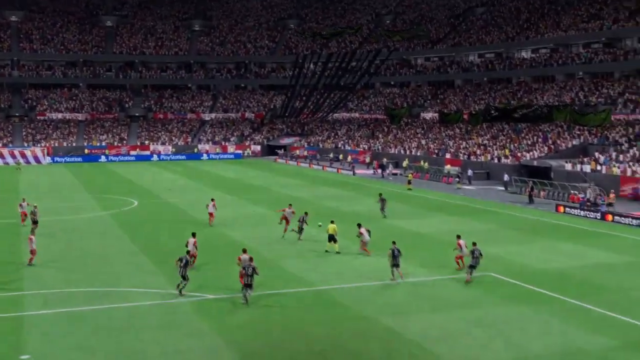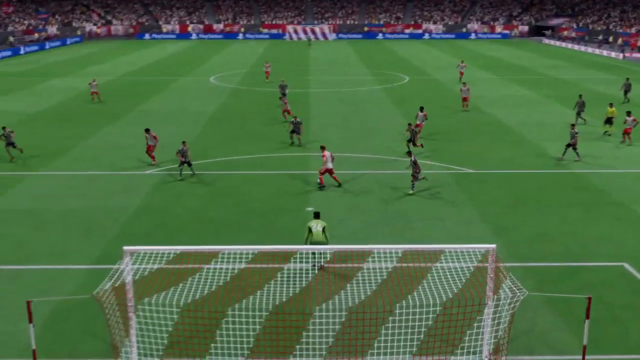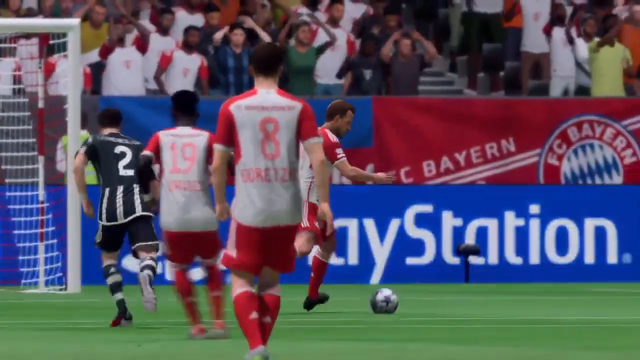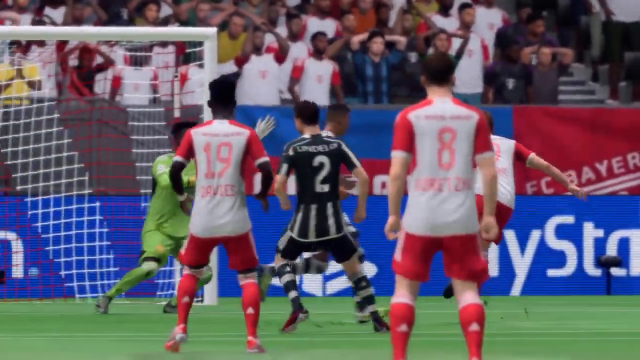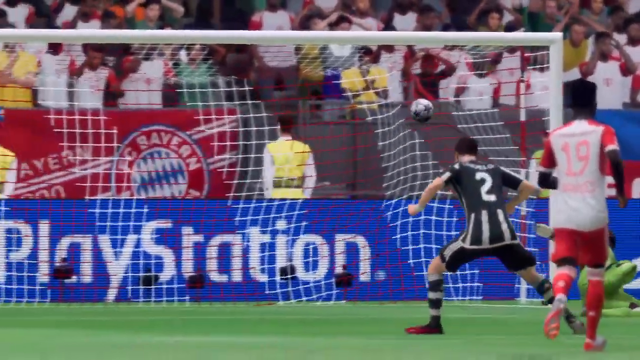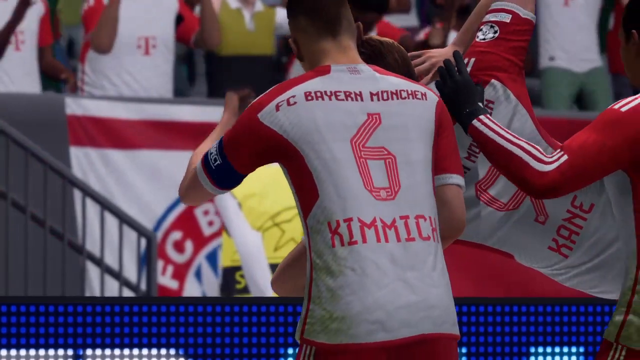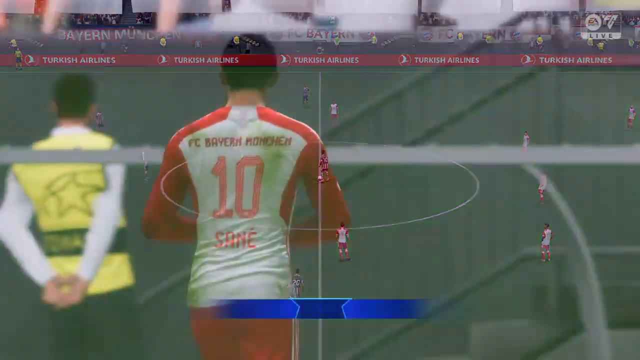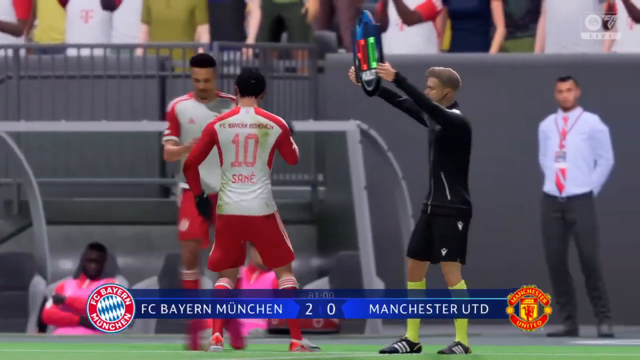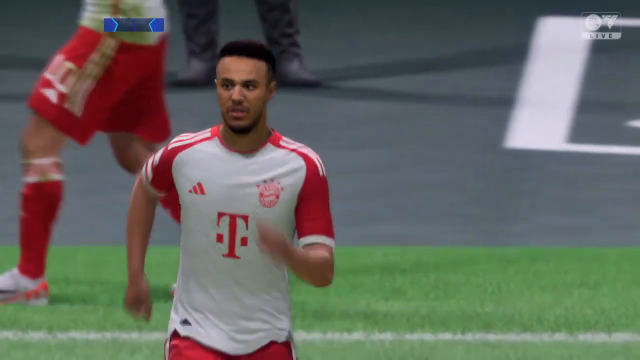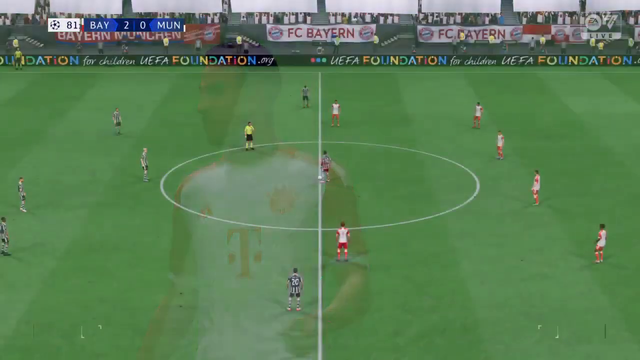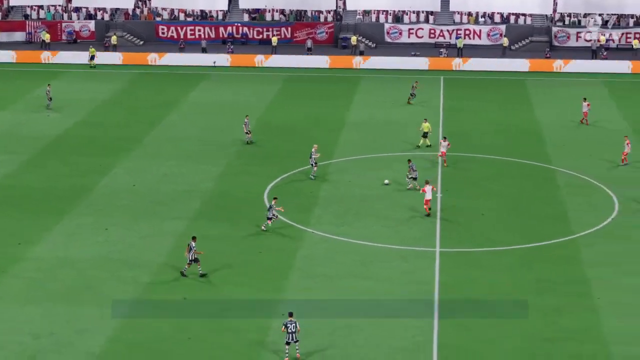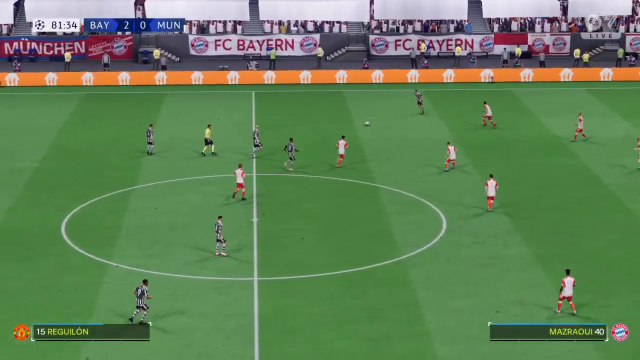Well, here it is again. The through ball is absolutely inch-perfect. And in the 1v1, Kane makes no mistake. He never really looked like missing, did he? What a goal that is. So 2-0 now. Number 9, Harry Kane.